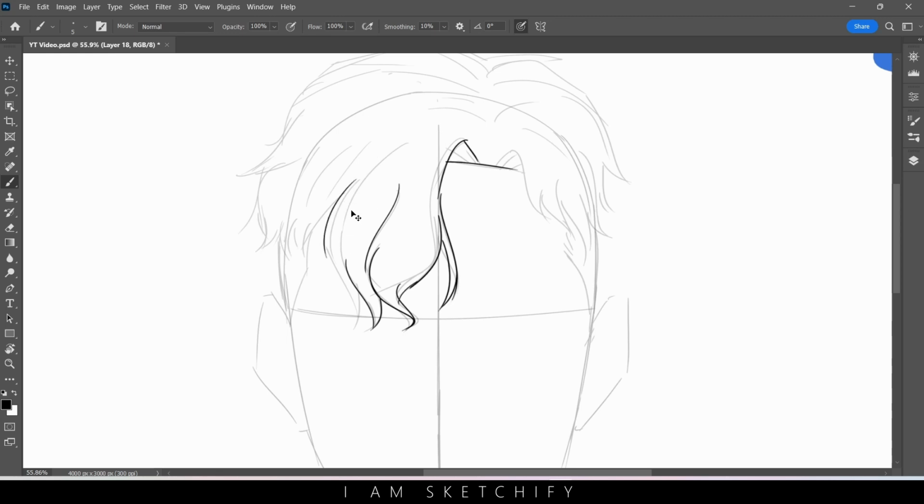These lines might look a little janky for the cleanup. I usually take a lot more time with the cleanup process, but for the video I'm doing it a little faster.